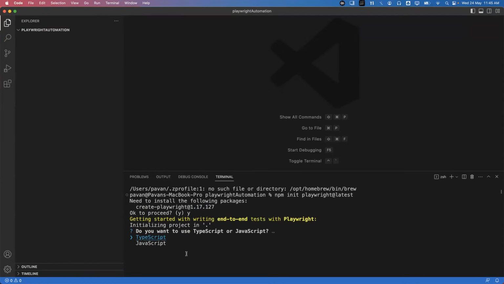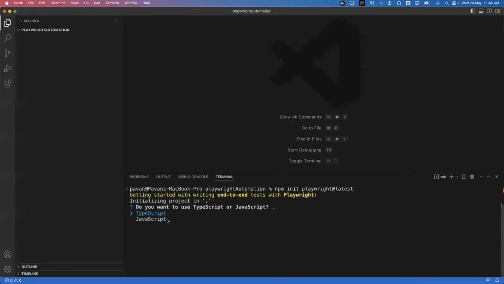Now it will ask you which programming language you want to use. Do you want to use TypeScript or JavaScript? Whichever language you want to use, you can select that one. By default, TypeScript is selected. We need to select JavaScript. By pressing the down and up arrow keys, you can select whichever language you want to use. Currently TypeScript is selected by default. I'm just pressing the down arrow key, which selects JavaScript, and then press enter.